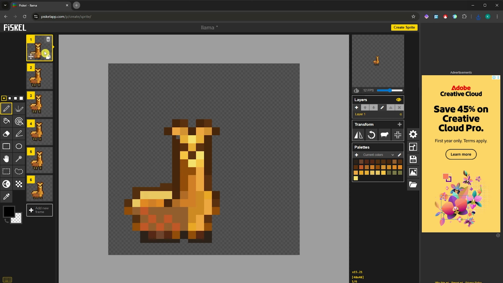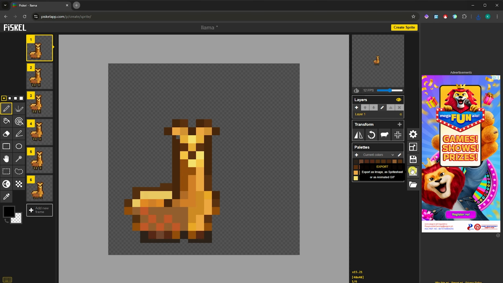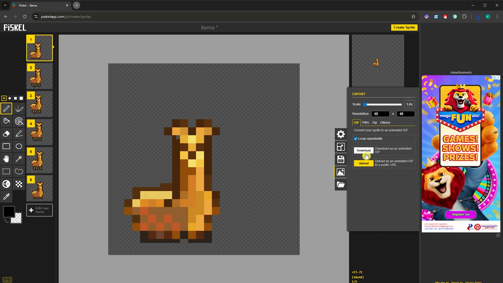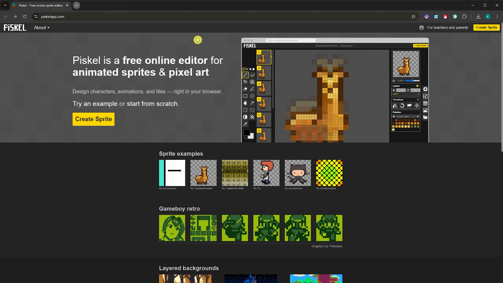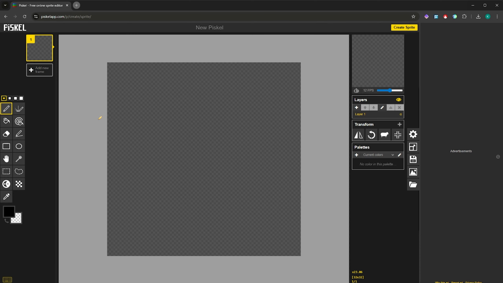If you'd want to use this now, you simply need to click on the export button. Now you can download this as a GIF, and then you can put this into your OBS, Streamlabs, or whatever platform you're using to make it your Twitch alert. It's that simple. However, if you'd want to make a custom sprite or custom animation, then you can click here on create sprite to start from scratch.